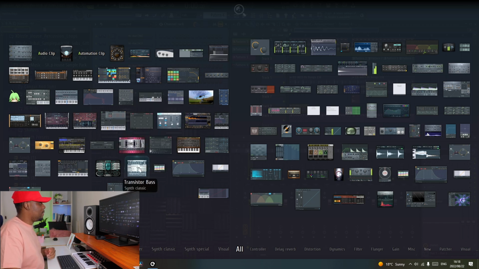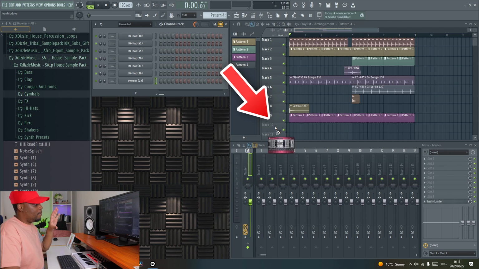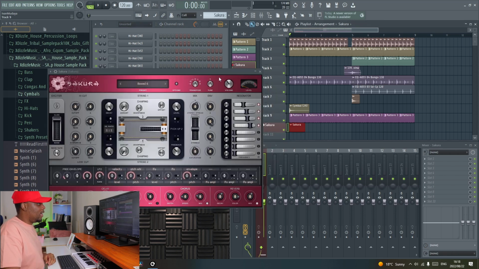So what I can do now, if I have all of this open, if I want to pick a certain plugin, like let's say I want to pick Sakura, for instance, I can just drag it and drop it to a mixer track, not here, not on the channel rack over here, but I can drag it and drop it right here on the playlist like that, and then boom, now it's here.